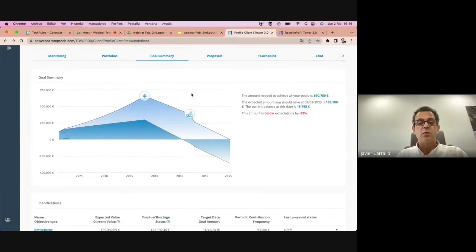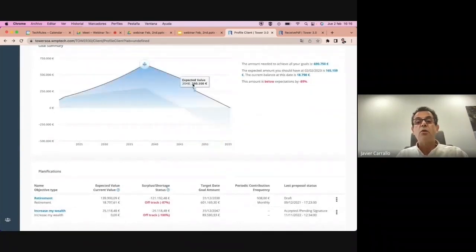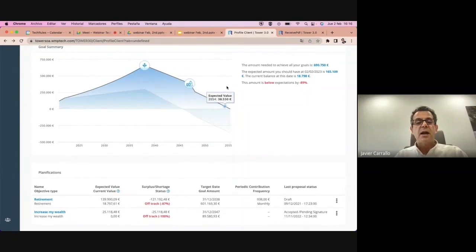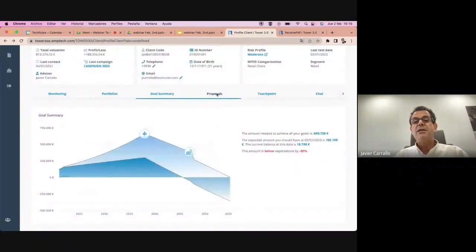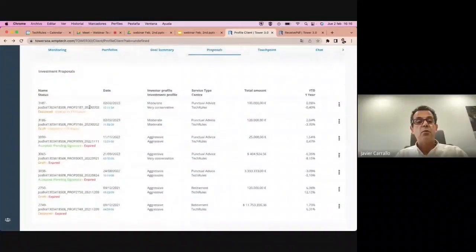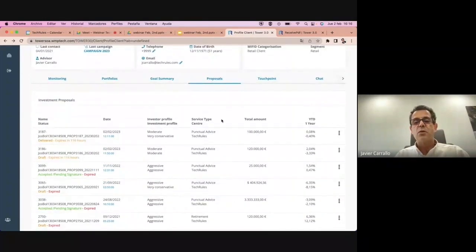So the client wants to retire, and then the client has another objective longer term for a specific project. So you can have multi-goal plans, one on top of the other, and we can do tracking at the individual project level, and then tracking on the overall project of the client. Then every time we generate a proposal, we have a full repository where we track every single detail of the proposal, the status, the expiration, whether it's been signed or the execution. Everything has to be very much recorded.